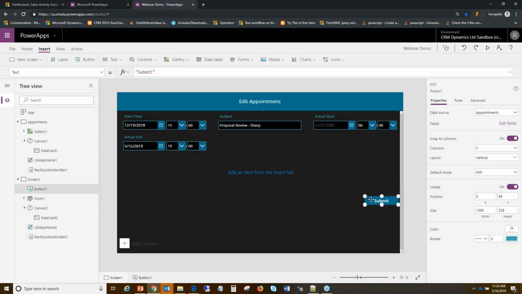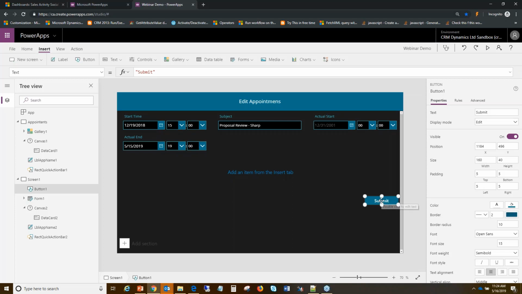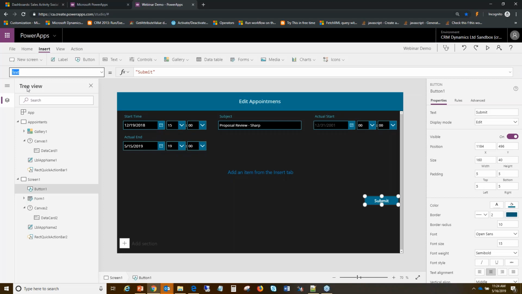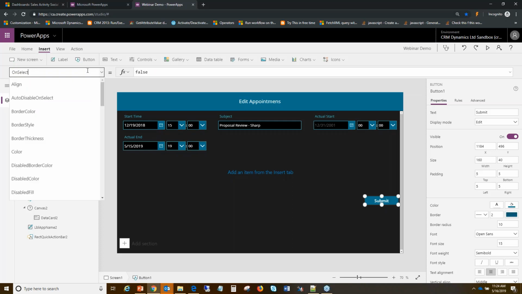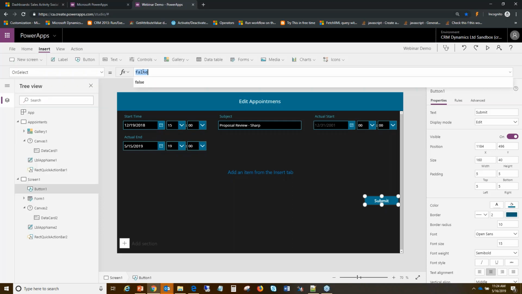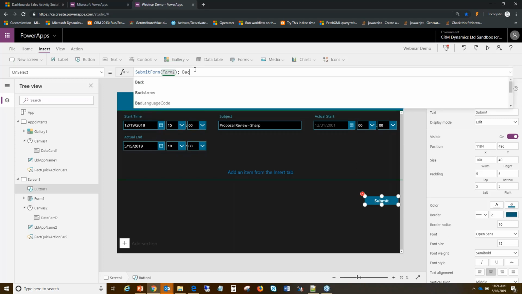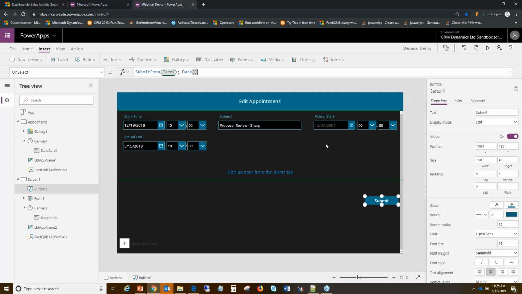So now we know that this button we'll use to submit our form that we are going to add. But then we also need to tell it what it should do when we click on this button. For on click, PowerApps has its own property that's called OnSelect. Right now it says false. So we will just put another function here, a very simple function called SubmitForm, and we will tell it to submit Form1. We can also tell it to go to the previous window by just saying Back.